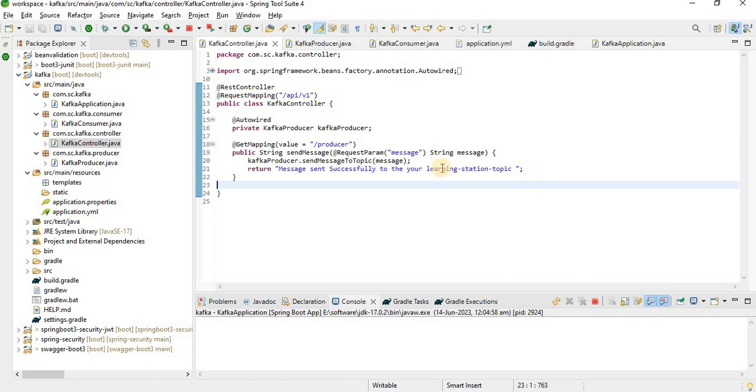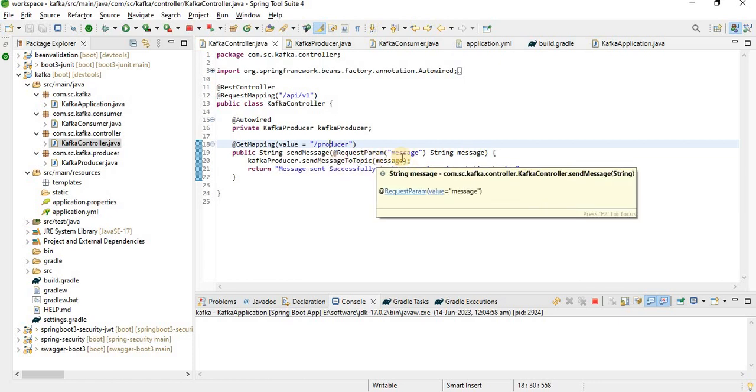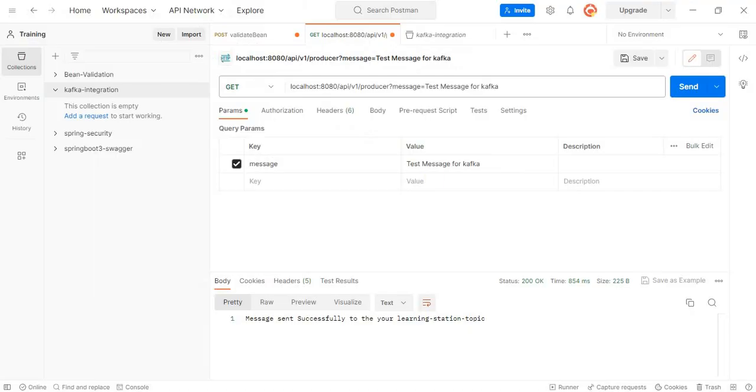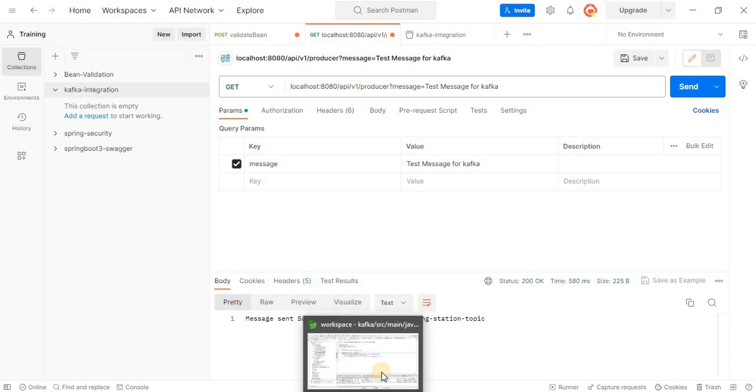As we have created this particular controller, we need to hit it from Postman, and only then can we get this message over here and send it to the Kafka server. For that I have created this simple API, with this message: test message for Kafka. If we hit this send button, it will push this message, as you can see we get 200, to Kafka.